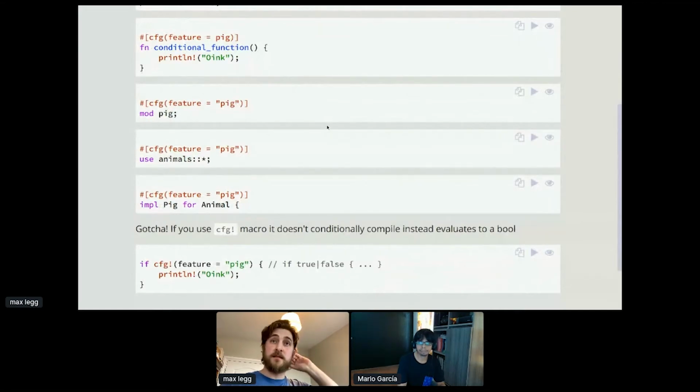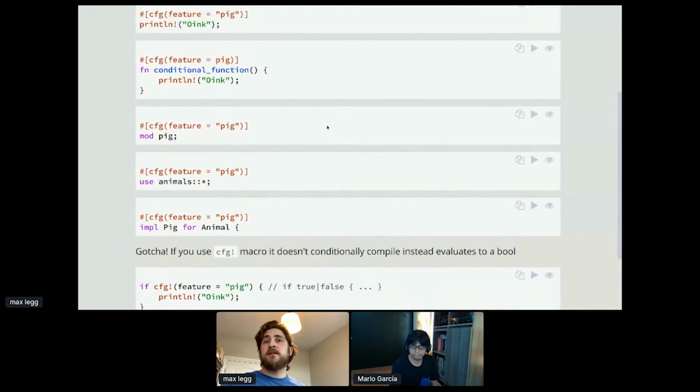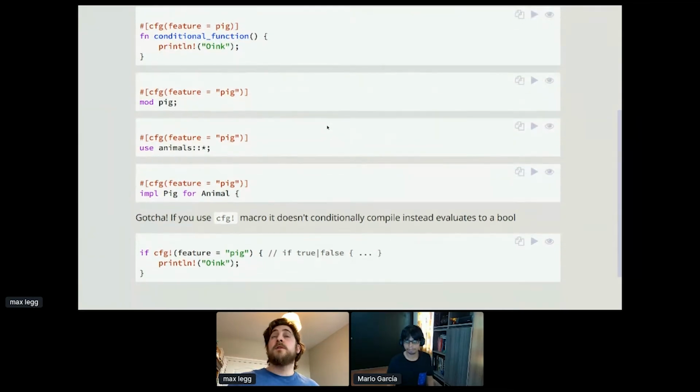There is one gotcha which I found, which is using the configuration macro, assuming it does the same thing as the config attribute. This just evaluates to true or false as a Boolean. So the code inside the if statement will still be there. It will still be compiled in. So this is not that useful for reducing compile times, and it's not useful for targeting hardware in any way. But it adds flexibility to your code base. So that's the code.